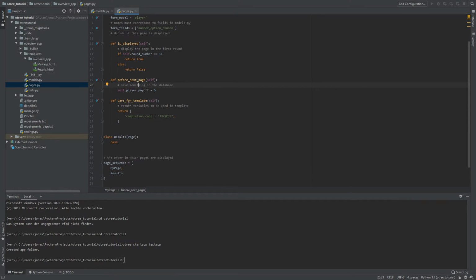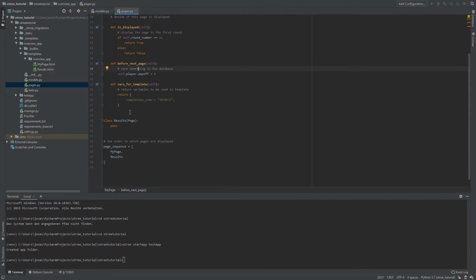And finally, we have vars_for_template. And this is if we want to display something to the user. For example, here, let's assume this was the last page and we want to display them a completion code, which they can then later on send us via email or post into an online form or whatever to let us know that they have completed the experiment and we are supposed to pay them. Then I could generate a completion code here in Python and then return it here, and that would allow me to display it to the user in the HTML page down here.